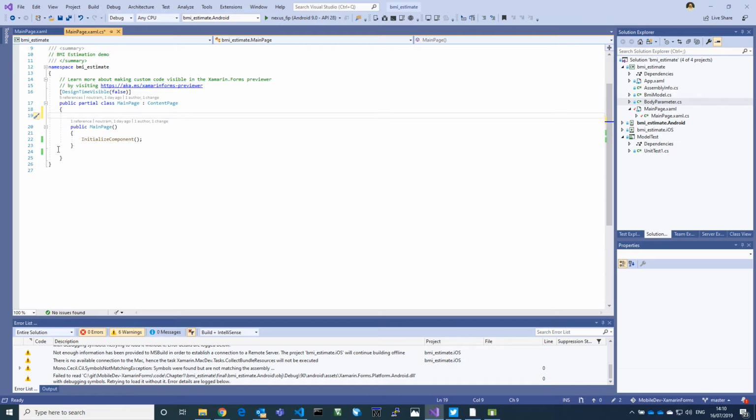So for that, we know the type, it's BMI model, so it's going to be private. And then we will simply go BMI model, just call it model, new BMI model. That's it. The default constructor does it all. Right, so that's that bit done.